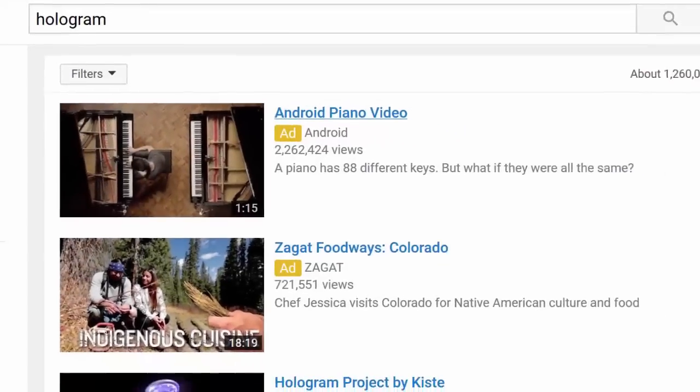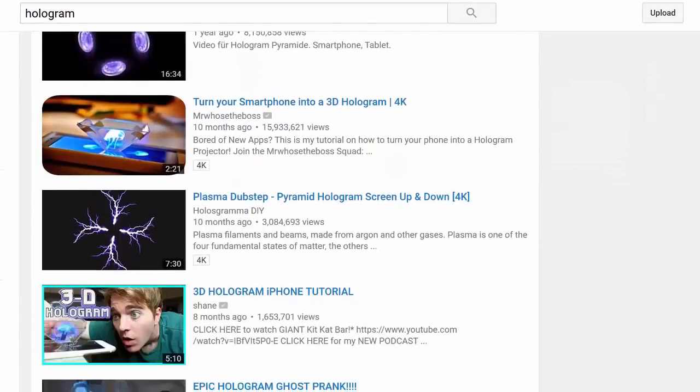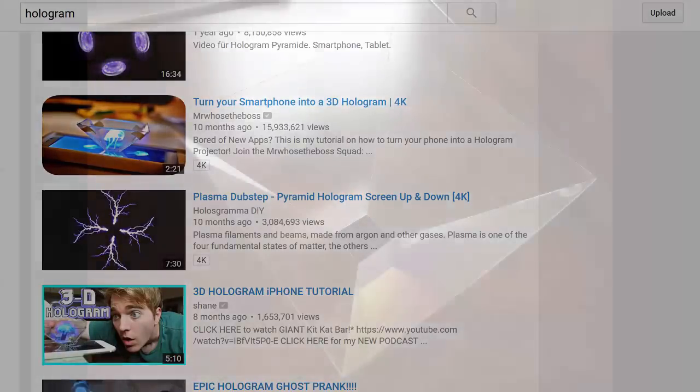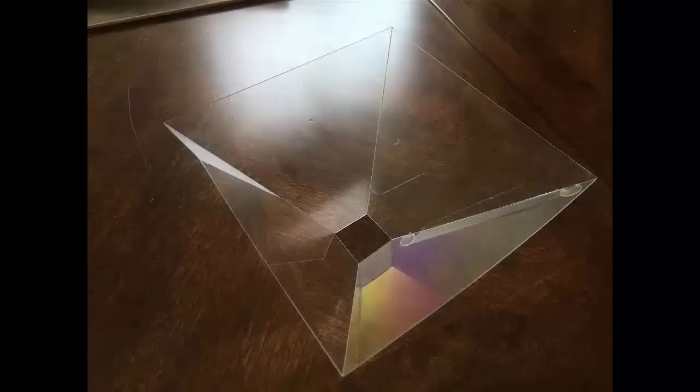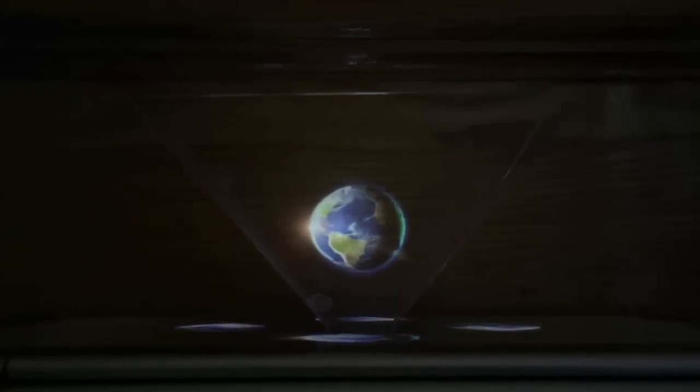If you search the word hologram on YouTube, there are a lot of videos that feature this trick. Most of them show this upside-down pyramid that projects what's on the screen vertically into the pyramid, making it look like a hologram. It's actually not a real hologram, but a reflection trick, though it still looks very cool and gives you that small little taste of the future.